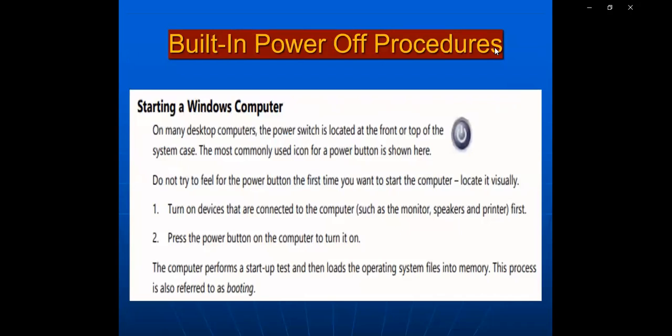Built-in power procedures. Powering on and powering off a computer are two different processes. When you first power on, turn on, or switch on the computer, you press the power button. The computer runs a set of self-diagnostic programs to ensure that critical hardware is working properly, and then it loads the operating system into memory. Once the operating system is loaded, you are either logged on to your account automatically or you log on manually.